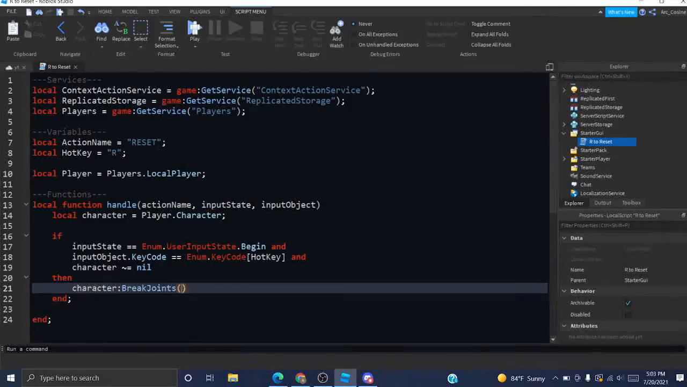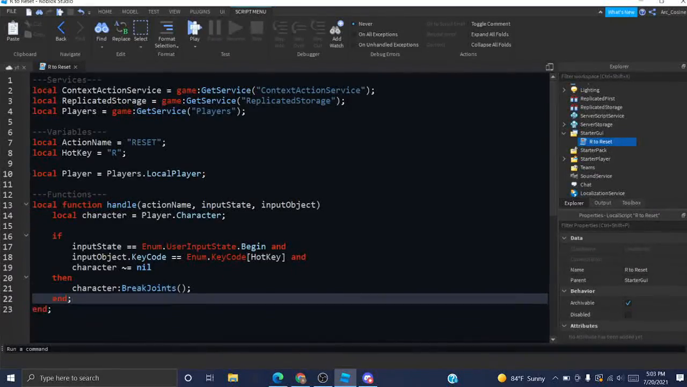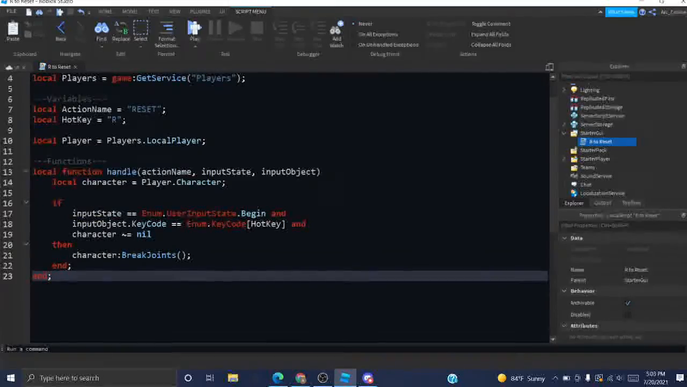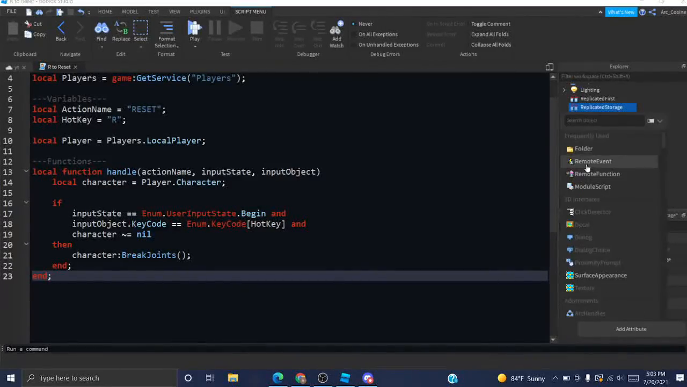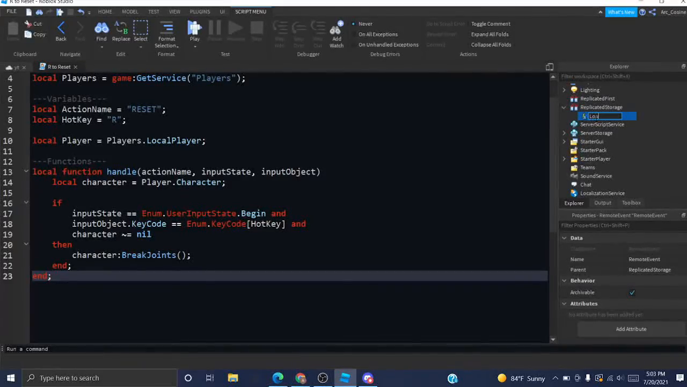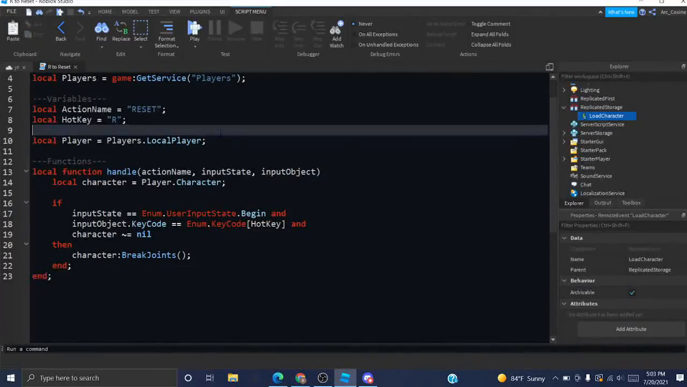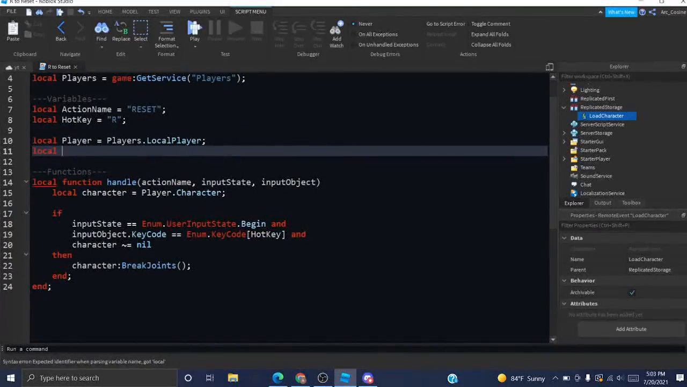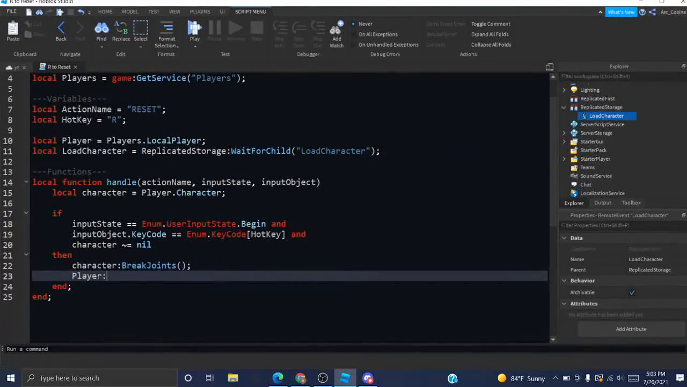Character:BreakJoints(). Now this in itself is only going to kill the character, but if we want to make this work even better and make them automatically respawn, I'm going to create a new event in replicated storage. I'm going to call it LoadCharacter. I'm going to create a new variable here called loadCharacter equals ReplicatedStorage:WaitForChild("LoadCharacter"). Now, of course I could just do player:LoadCharacter() here, but this function only works on the server, which is why we need a remote event.